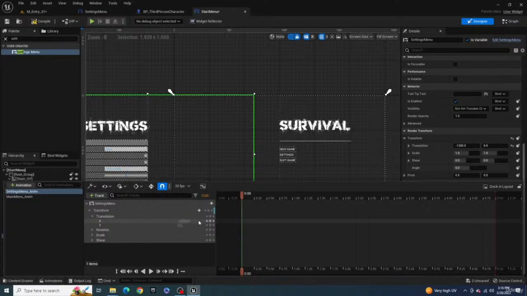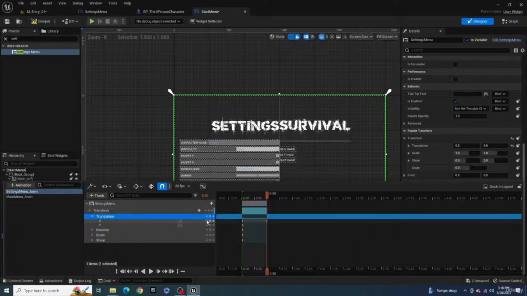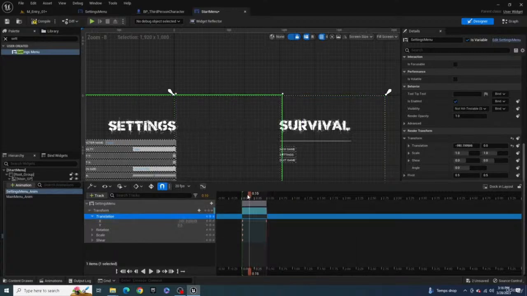Make sure that the time slider is at frame 0 and add a keyframe. The value should be -1200. We want this to be a quick animation, so go to frame 0.5 and set the translation X value to 0 and add another keyframe. Now we can scroll back and forth and see the menu pop in and out of the screen.